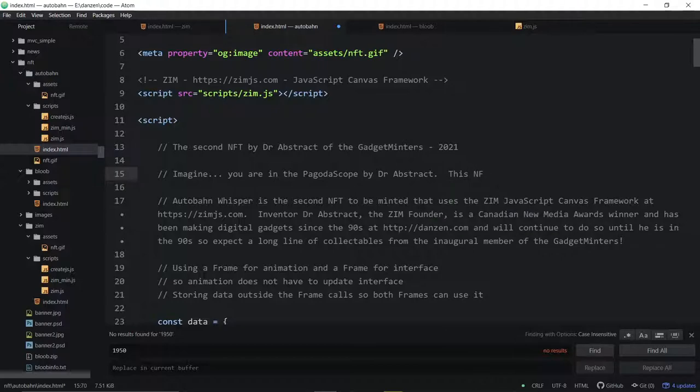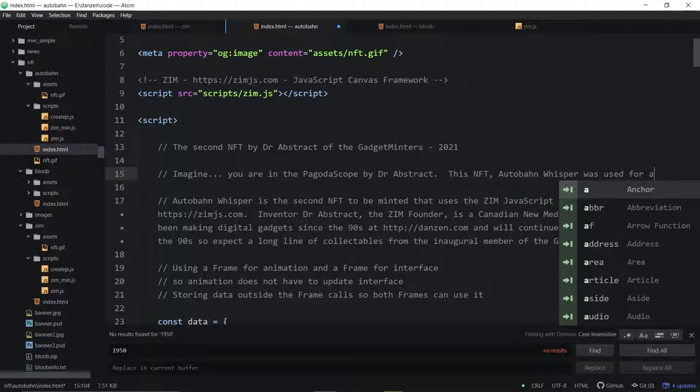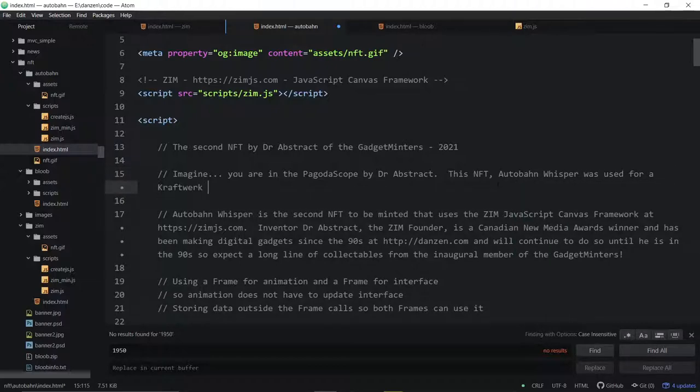This NFT, don't spend too long with this, we can weave it back in, but we've got to bring them back to the present. This NFT, comma, what's it called? Autobahn Whisper was used for a Kraftwerk video, Autobahn.